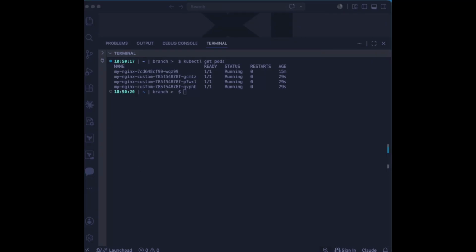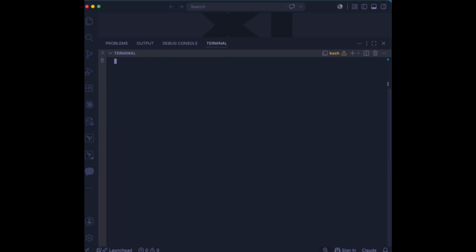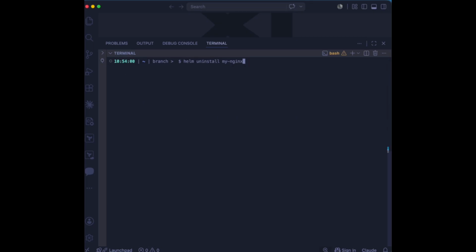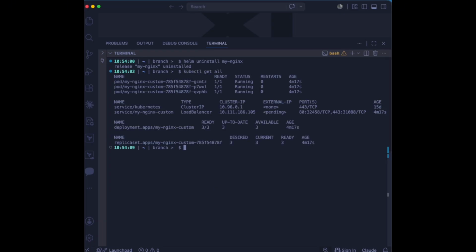Helm can also upgrade applications. Instead of deleting and recreating resources, Helm updates the existing release, and when we're done, Helm can remove everything it created: deployments, services, ConfigMaps, all managed as a single application. We uninstalled the first release, my-nginx. Notice that Helm removed the resources created by that release.